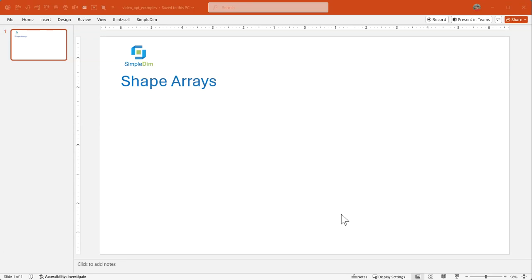Hey everybody, it's Paul with the SimpleDim PowerPoint plugin app here to talk with you about how we do shape arrays in SimpleDim. So this is pretty exciting. Like AutoCAD and other drawing tools have array functionality, and now you can do that in PowerPoint as well.